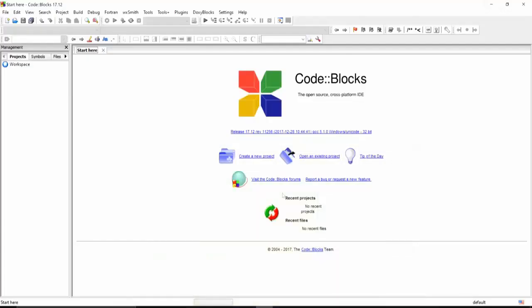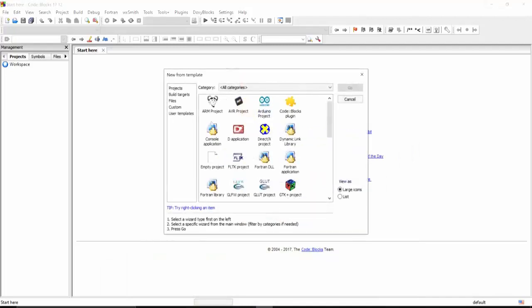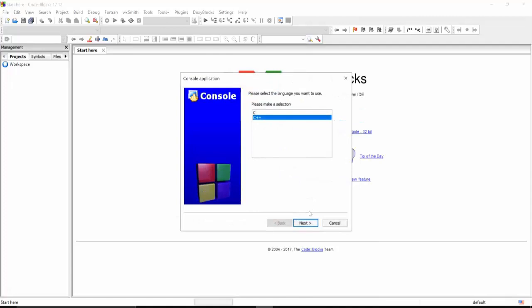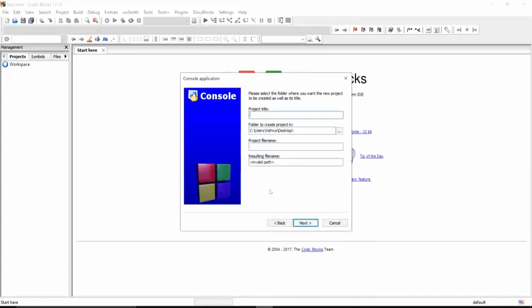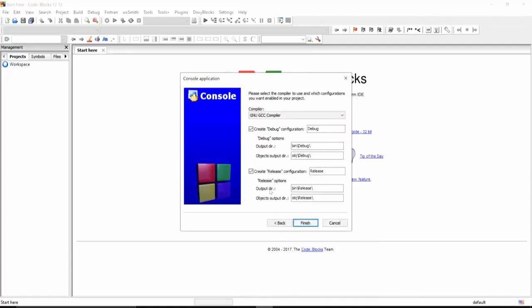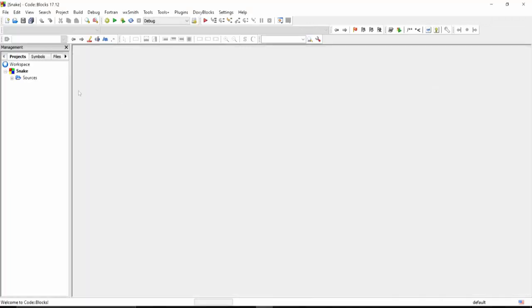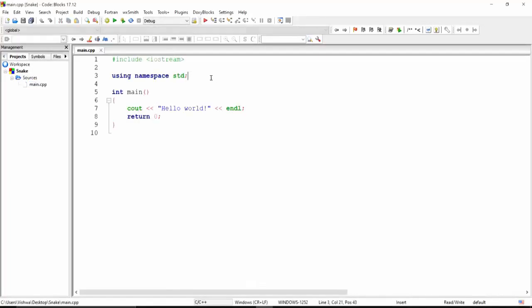So let's get started. Let's create a new project. It's going to be a console application, and the language is C++. Project title, let's say snake, and these things remain as they are, right? And now let's first start by defining the board.